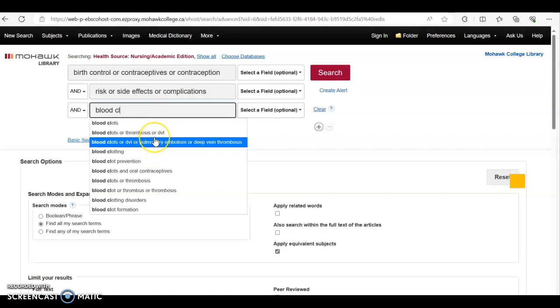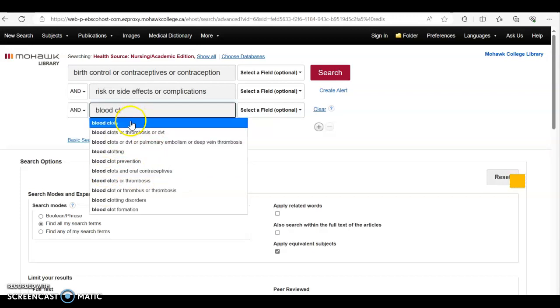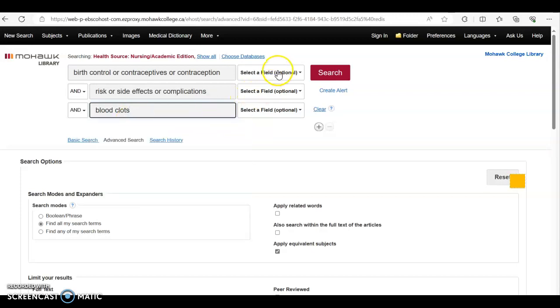There are a lot of options here. Somebody's already searched blood clots and oral contraceptives. And then this is optional, so you don't have to do that, but you could do the search there.